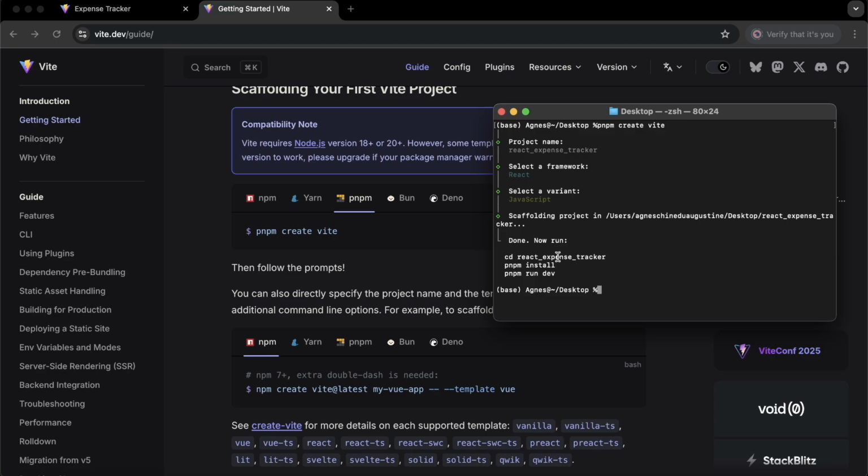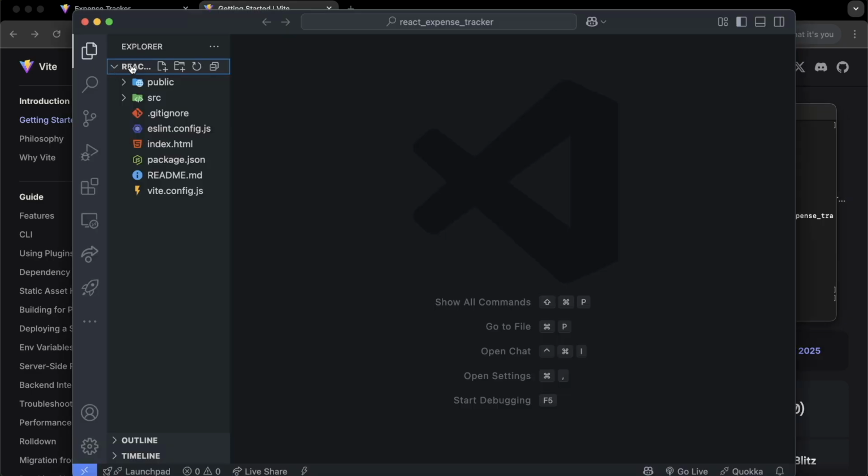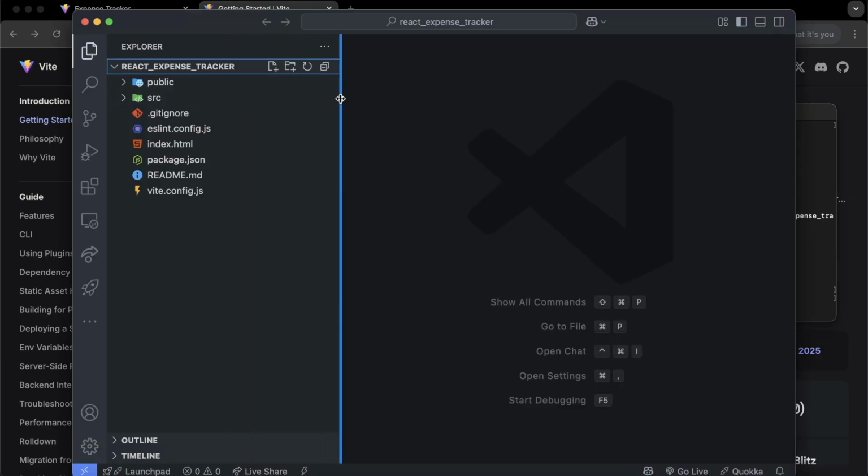So now we have to navigate to this directory by simply typing cd react-expense-tracker. Hit enter. The next thing I'm going to do is to open this particular project folder in a code editor. I am going to be using VS Code. Feel free to use any code editor of your choice. So now let's open this folder in a code editor. Right from the terminal, I can simply type code, then a dot, and hit enter. Great. And here is our project directory.